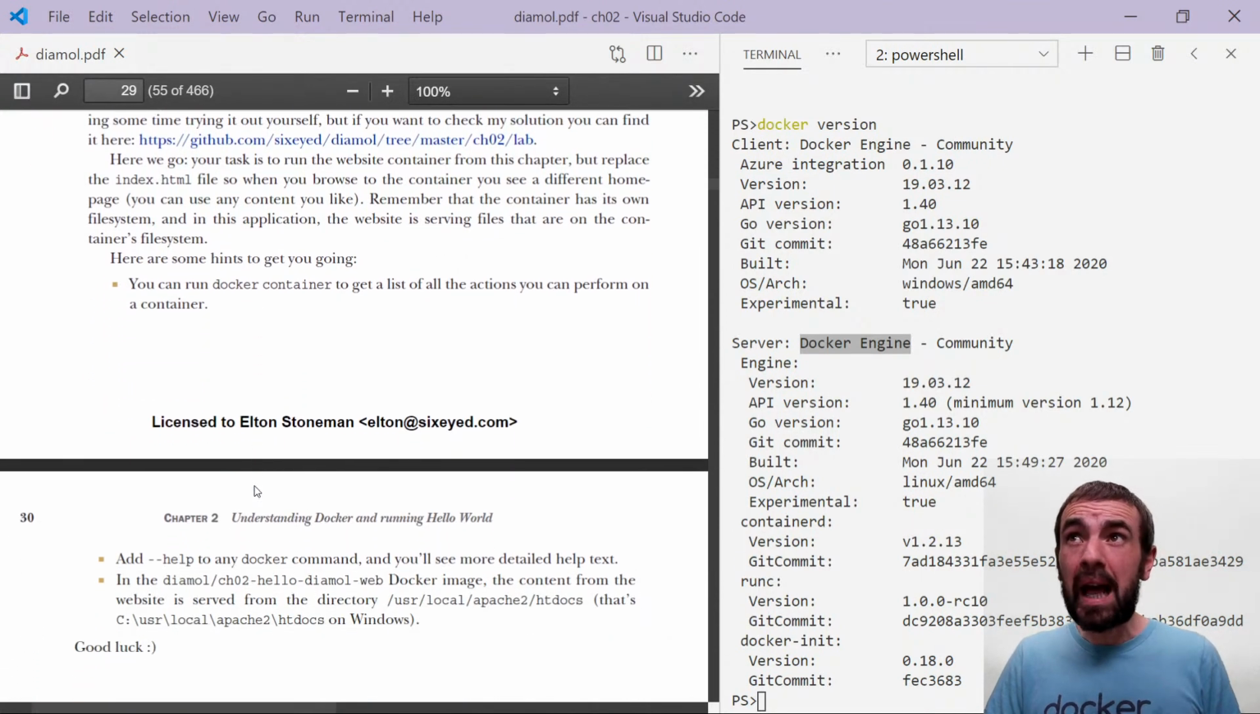The lab here asks you to change the web application from the container that we've just run. I'm not going to go through it in today's session because you might want to go through that yourself. There are a couple of hints there. All the chapters end with a lab, which looks like this: here's a task for you to do, here are some hints, and then here's the sample solution up on GitHub if you get stuck.